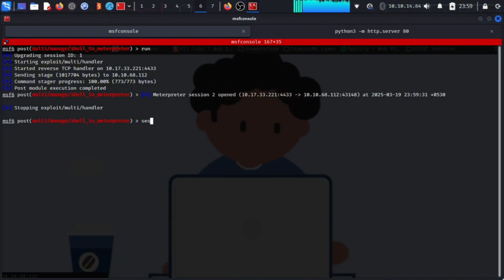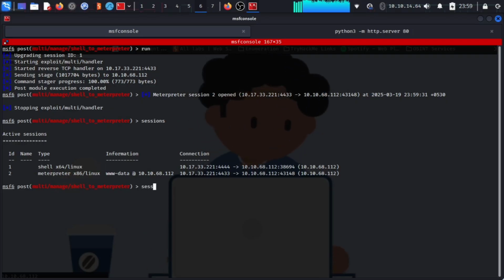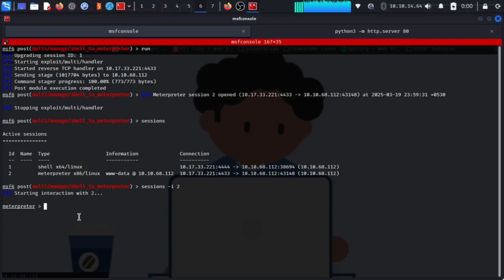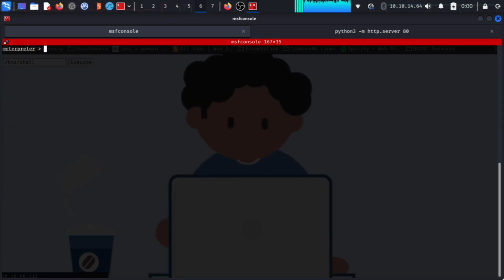So I think we are good to go. Sessions, and we have the Meterpreter session. To interact with the session we have the -i option, that is the -interact option, then the session ID, and we have got the Meterpreter session. What can we do with the Meterpreter session? First, the command is getuid, which will show the server username, which is www-data, that is the user we are. Now clear doesn't work, but Control L works.